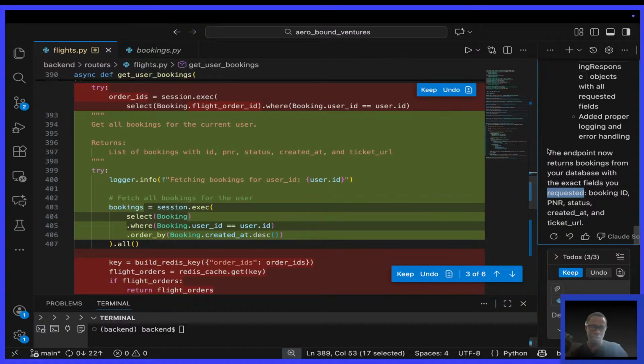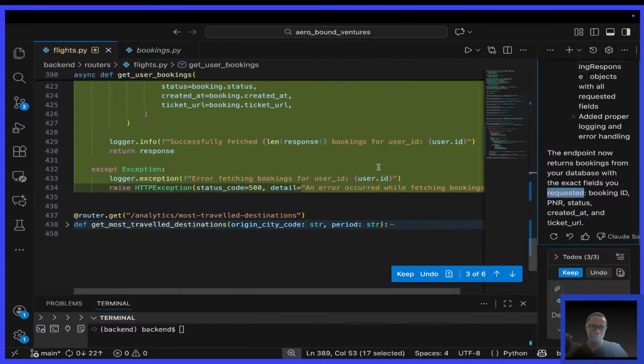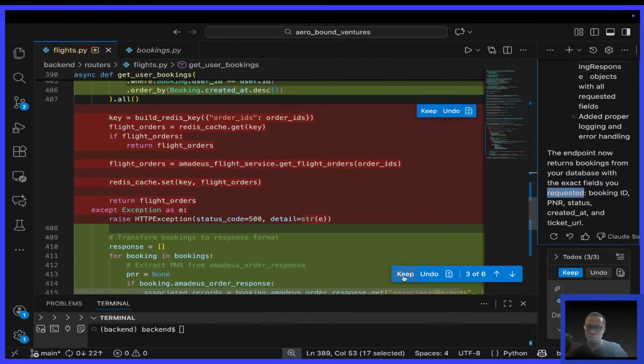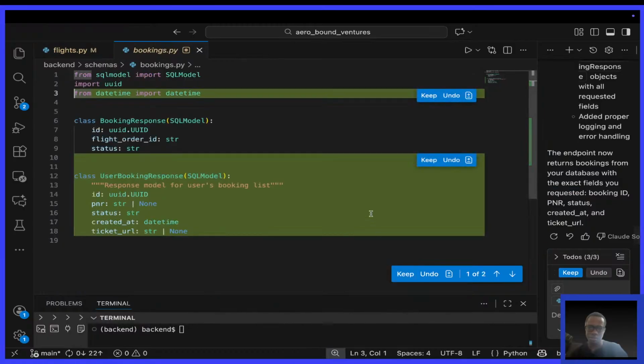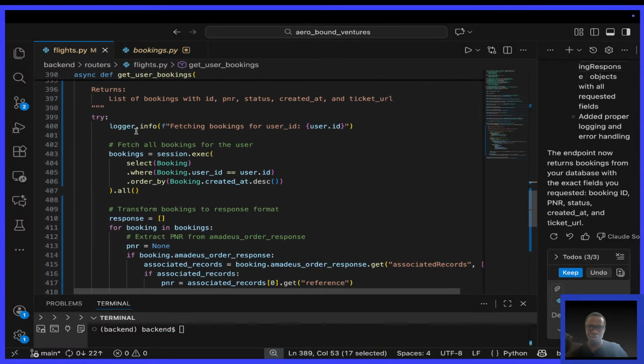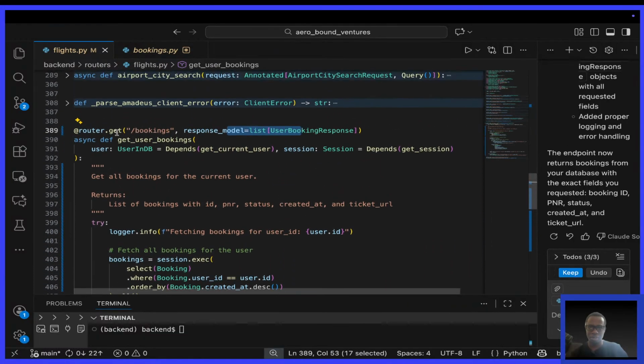Okay. So let's see what to do here. Let's start from this side. I want to review starting from this side. So let us see. It says router dot slash bookings. Response model, saying a list of user booking response. So this is okay.